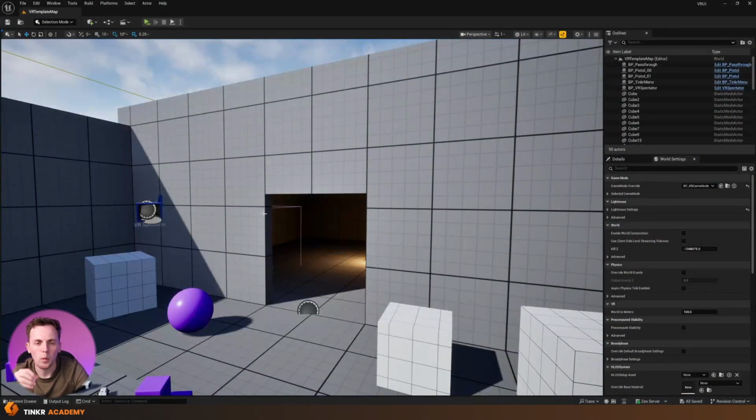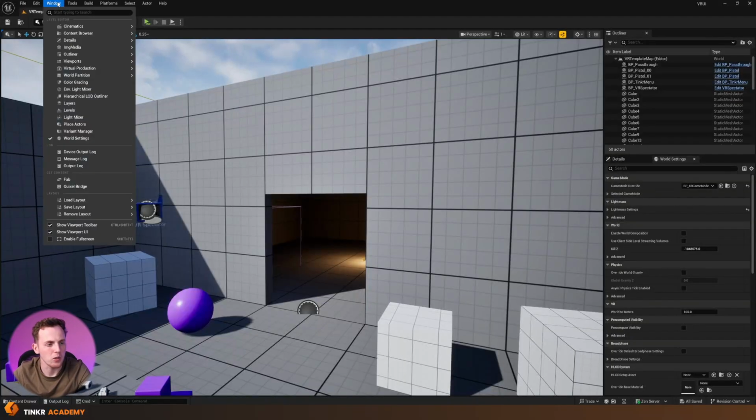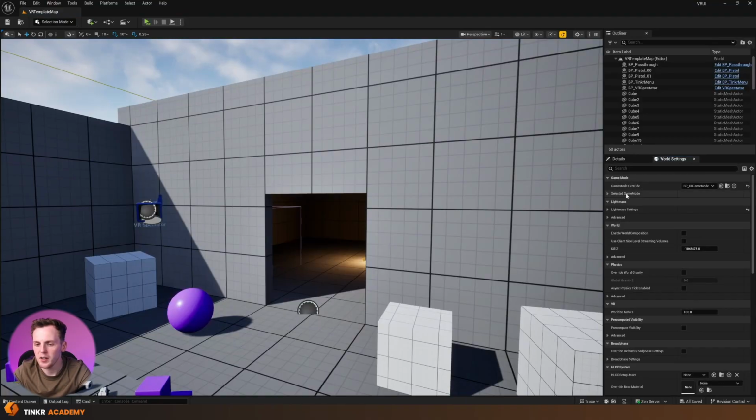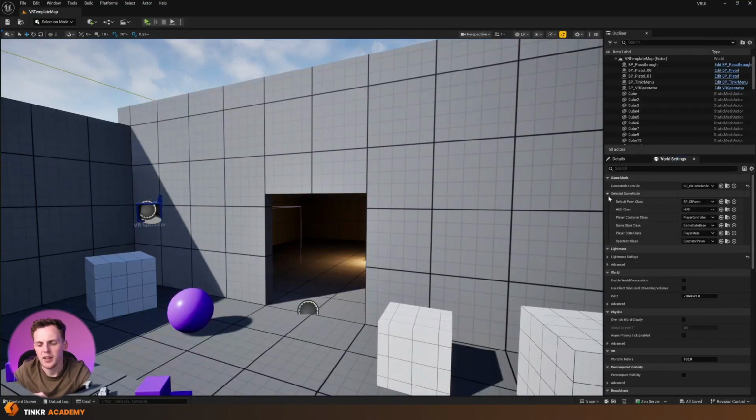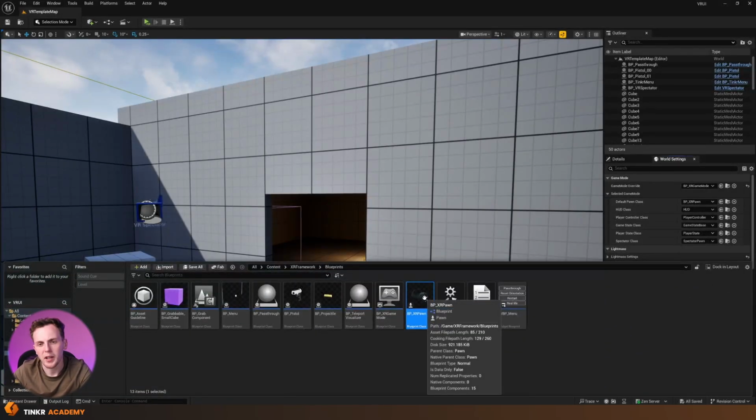Let's go into Unreal. Inside of Unreal Engine, what we need to do is open up our player blueprint. We can find this by going to Window in the top left-hand corner, World Settings, and then inside of here, we can see we've got our game mode. In our selected game mode, we can expand that and we can see our default pawn class. For me, because I'm using Unreal Engine 5.7, it says BP_XRPawn. Press the folder icon to browse to this, which is just going to open it up in our content drawer. Double click on this to open it up.